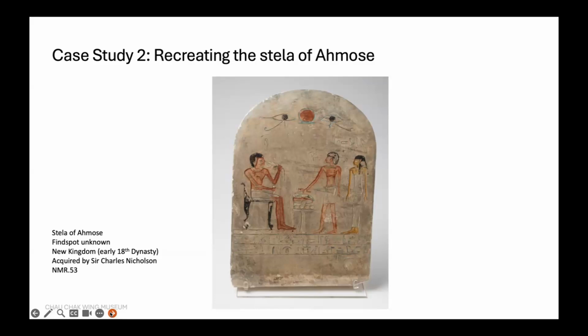The stela's surface is well smoothed, and the scenes and text, all decorated with polychromy, are carved in shallow incised relief. This particular stela was donated to the museum by Sir Charles Nicholson, the founder of our museum, in 1860, although it was actually acquired by him during his travels to Egypt several years earlier in 1856 to 1857.